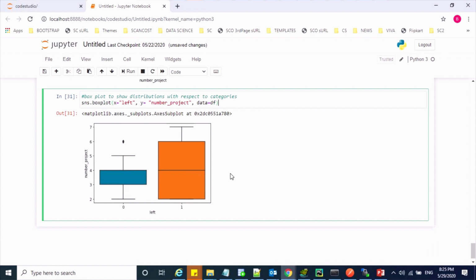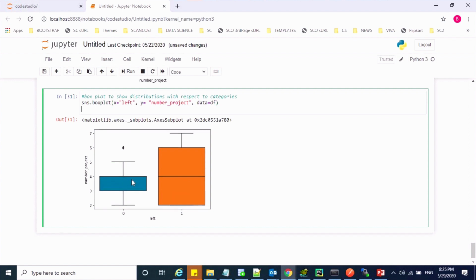So from this box plot, you can say the employee who has a number of projects between 3 to 4 will leave very rarely. Okay, so the chances of these employees leaving will be very less. Let me note it down. Employees leave when the project count is high. You can see, right? And they are retained when the number of projects is between 3 to 4.